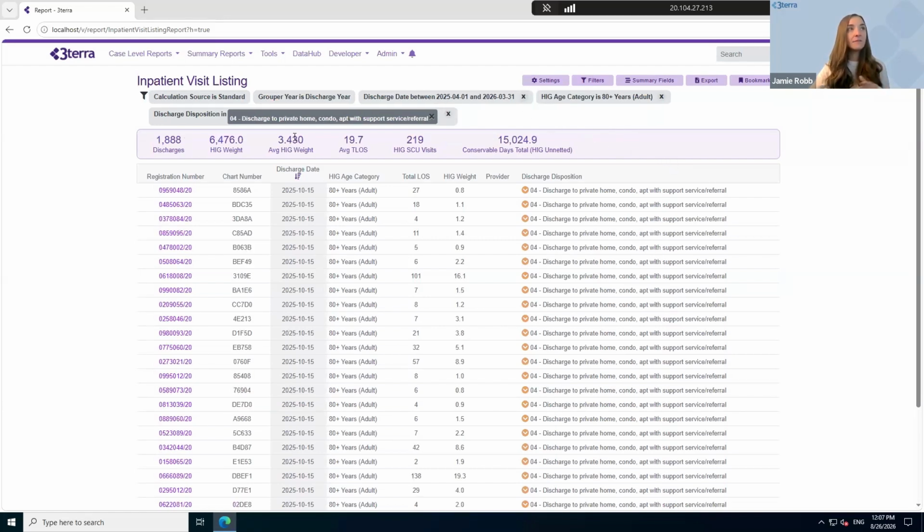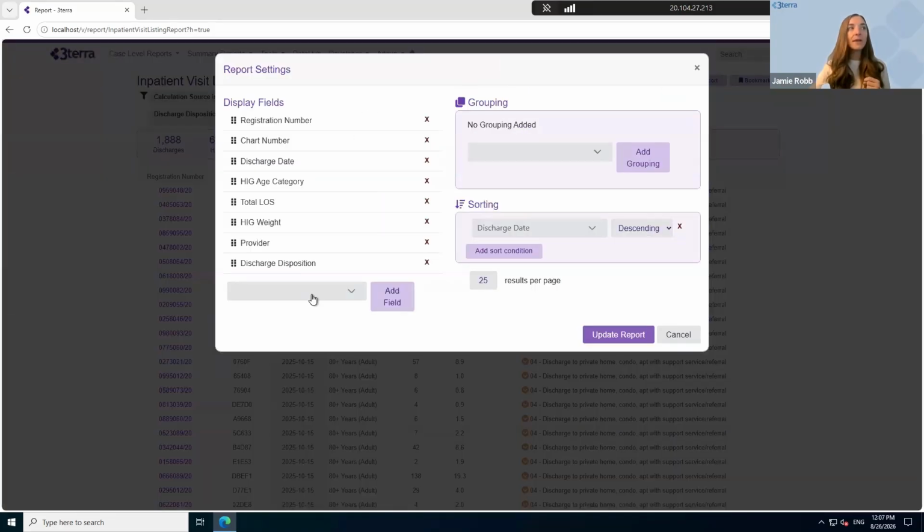So when I've done that, everything updates accordingly. And now I can take it to the next step. So we're looking at who are the patients that are staying the longest. I need a little bit more detail in this report. If I wanted to add additional fields, I can do this through settings.